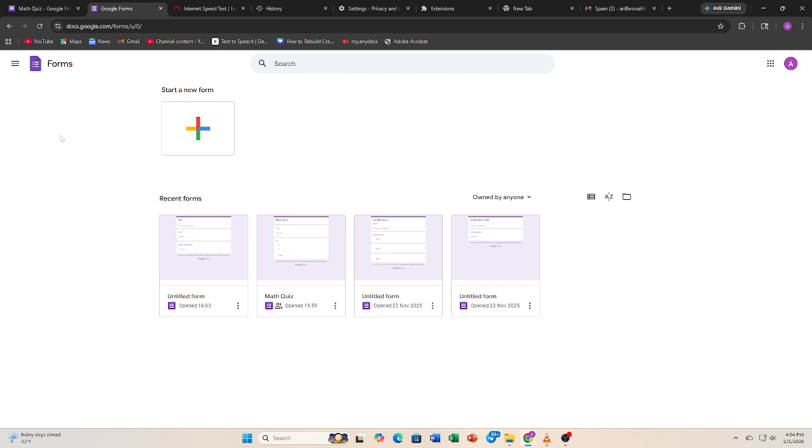Hey, so if you're seeing an access denied error on a Google form, like you can't open or submit it, yeah, that can be really frustrating. But don't worry, this is usually caused by a simple settings issue. I'll walk you through it step by step, so let's get into it.